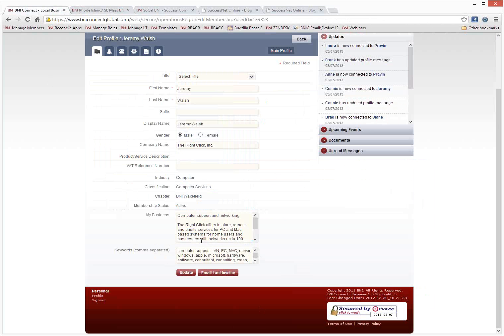Now, we've all been spoiled by Google and Bing and Yahoo and all of these big search engines that spend billions and billions of dollars to come up with algorithms to kind of guess at what you're looking for before you even know what you're looking for. BNI Connect's not quite that advanced. It's more of a database search. So when you're defining your keywords, you do need to be very careful to put in words that represent your business.